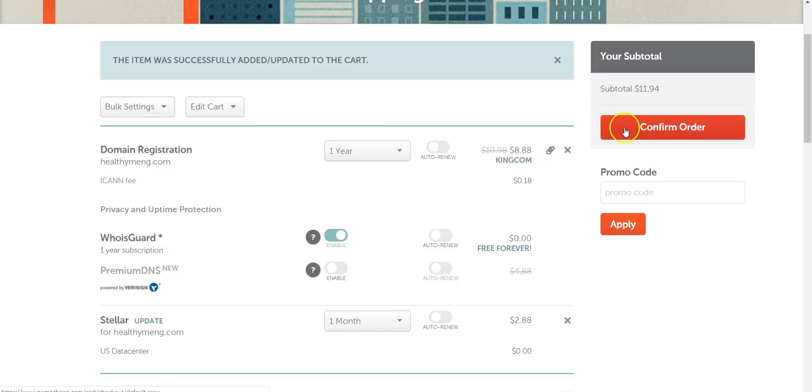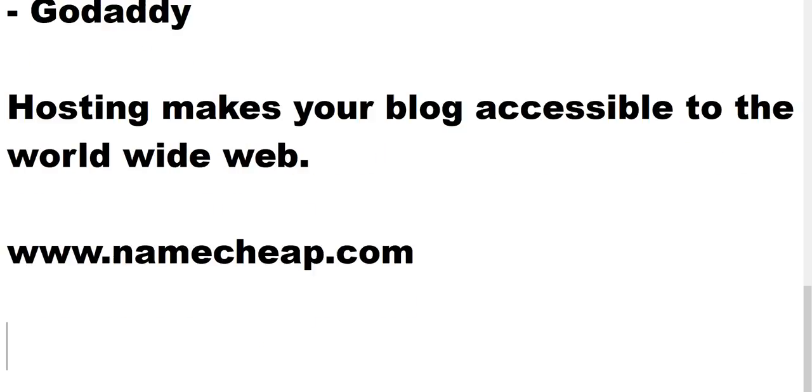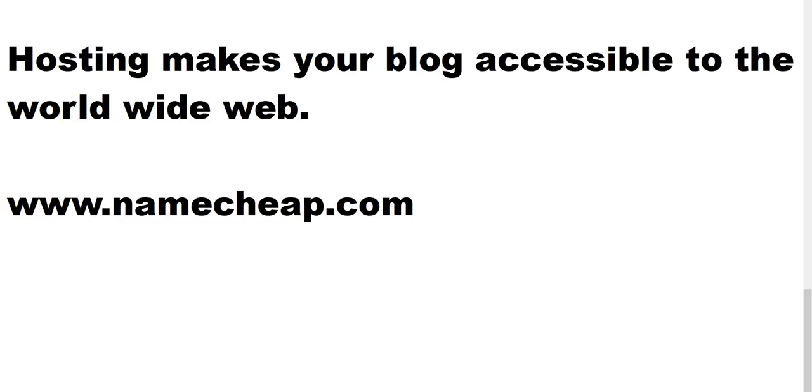Once you do that, they will ask you to pay with your ATM card. Immediately you make payment, the cPanel details will be sent to your email. It will contain the URL, your username, and your password. Nothing more. So all you have to do right now is log into your cPanel, install your WordPress, and choose a theme for your blog. It's as simple as that. Let me repeat that. Once you get your cPanel details, log into your cPanel, install your WordPress, and choose a theme.